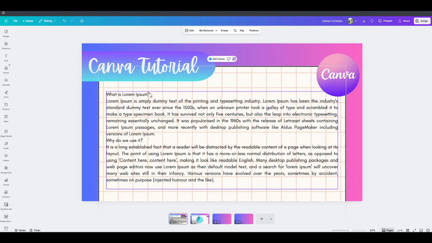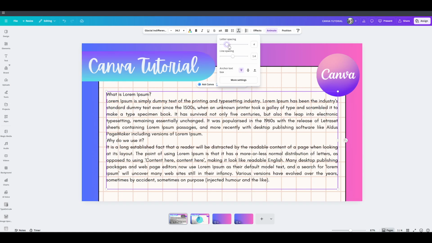When you're happy with the look, simply click away from the panel and your settings will stay applied to the selected text. And that's all there is to it. Select your text, open the spacing options from the toolbar, adjust the letter spacing with the slider, or input the exact value for precise results.